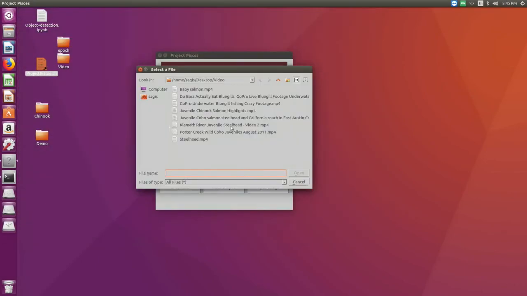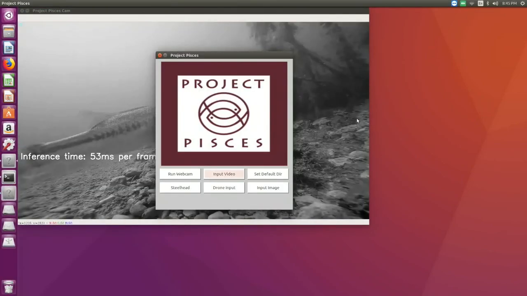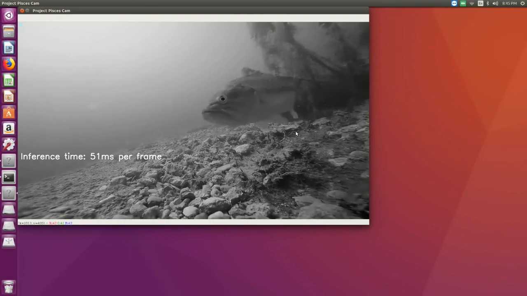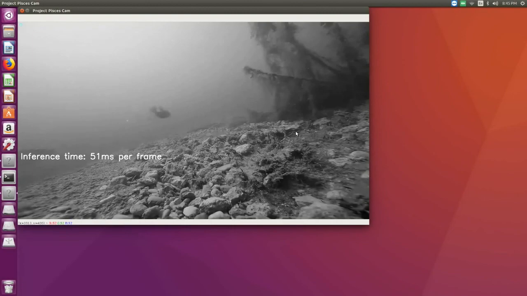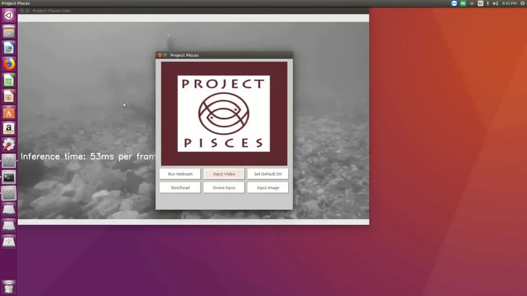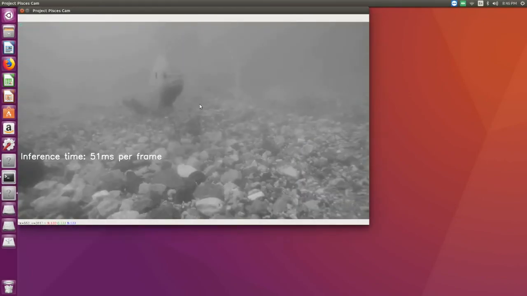If we run the same thing for the bass and the bluegill, it should return a negative value. As you can see, there are actually no boxes being drawn over the bass fish specifically. If we do it for the bluegill video as well, there is no positive detection on this video right here.